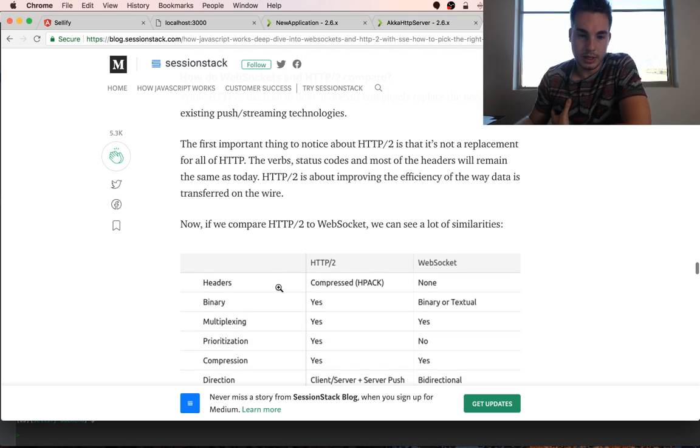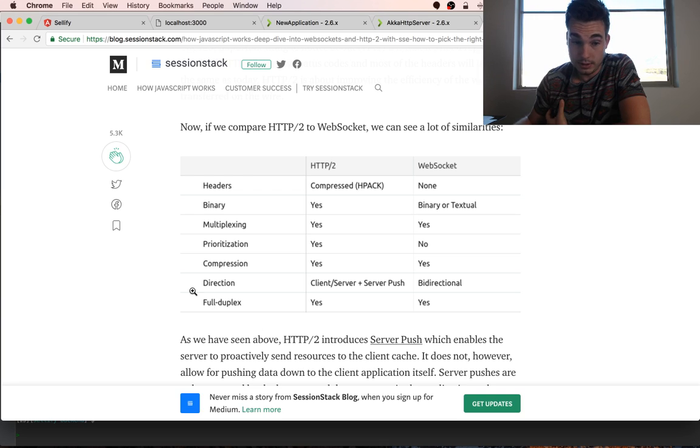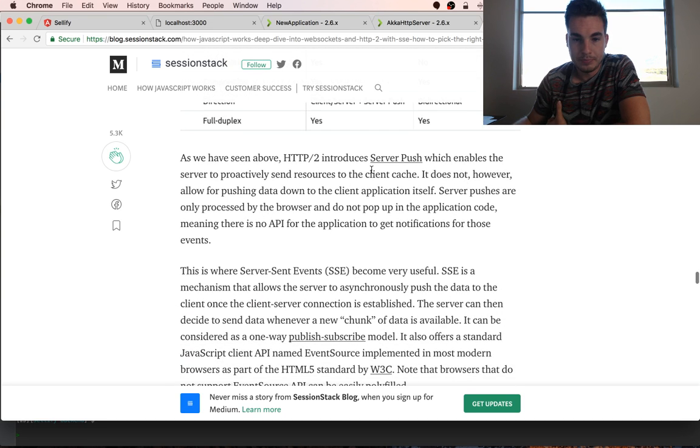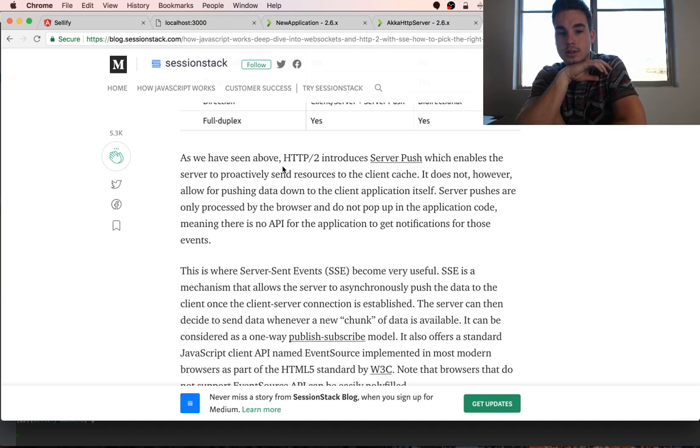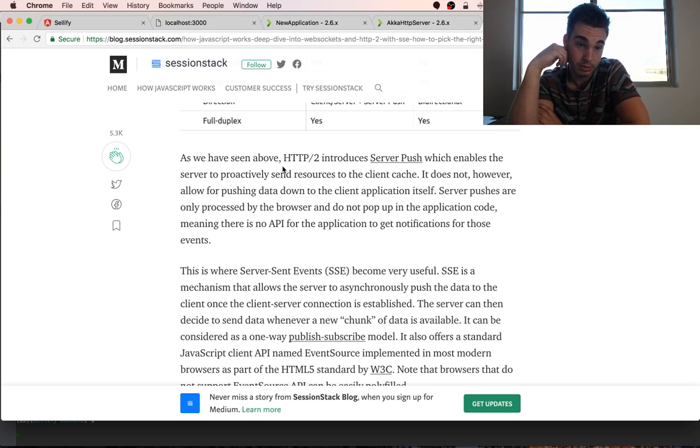Now, if we compare HTTP2 to WebSocket, we see a lot of similarities. Client server and then server push. Okay, but prioritization, no. Binary or textual, compressed. Server push, which enables the server to proactively send resources to the client cache, does not, however, allow for pushing data down to the client application itself. Server pushes are only processed by the browser and do not pop up in the application code, meaning there's no API for the application to get notifications for these events.